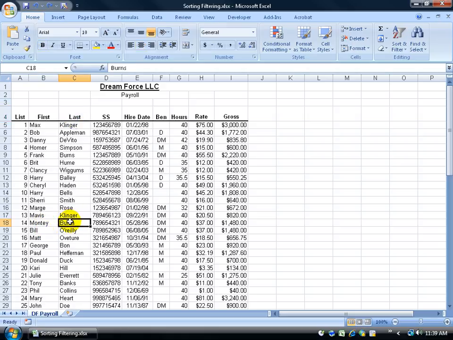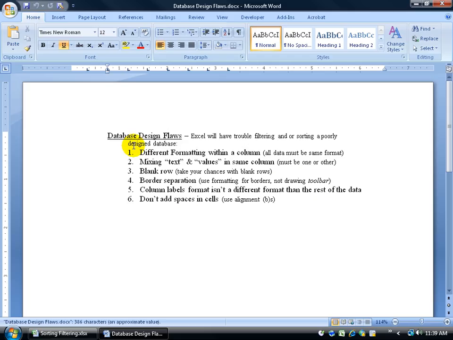Well, when it comes to building your database, there are 6 design flaws that I want you to keep an eye out for. Here's what you want to avoid when designing your database. I call them the database design flaws that Excel is going to have trouble filtering and sorting a poorly designed database with. First of all, you don't want to have different formatting within a column. All the data must be the same.